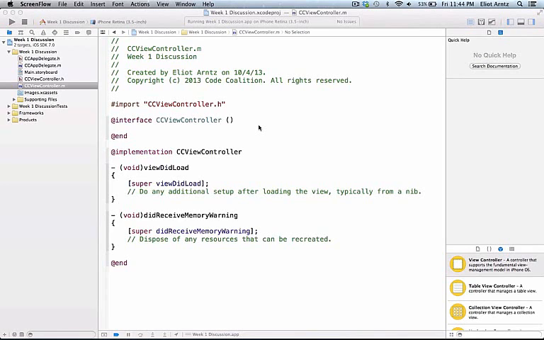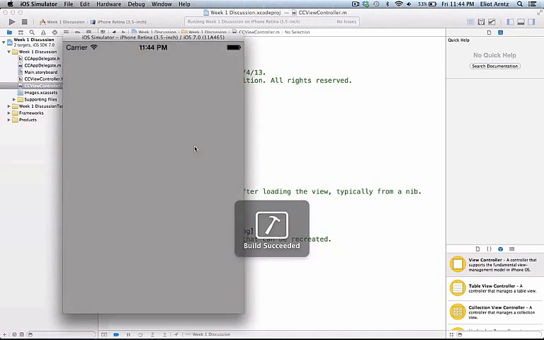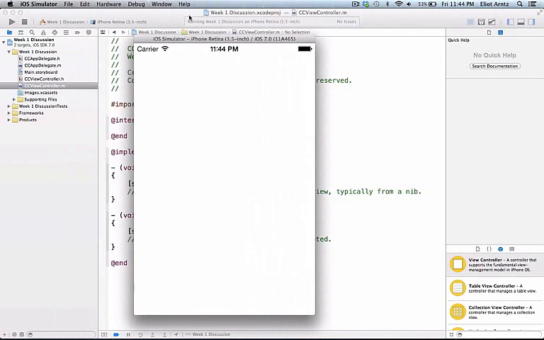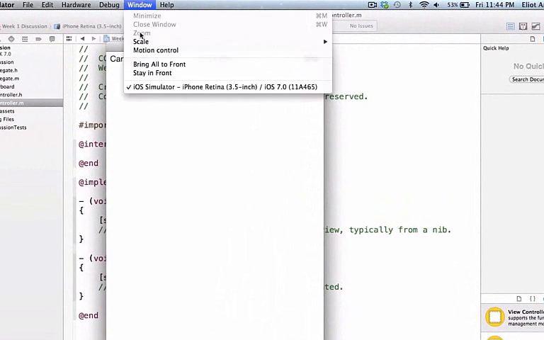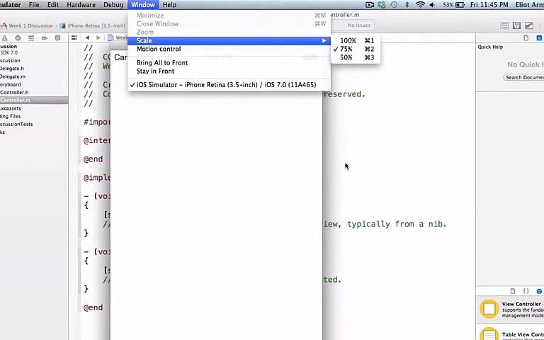One other thing that I wanted to bring up was the simulator size. There's actually a discussion post about this, but if you happen to miss it or you weren't sure how to make it work, we can make our simulator smaller. So I can go ahead and run my application here and my simulator will pop up. If I go into Window and go down to Scale, I can change the size. I can also use Command 1, 2, or 3 to change the size. I like 75% because it fits on my screen pretty nicely.